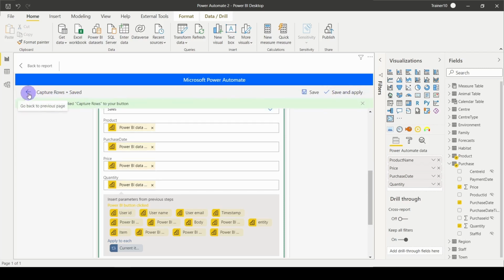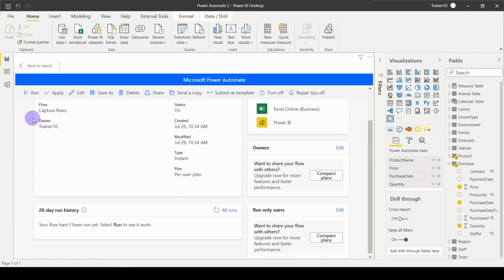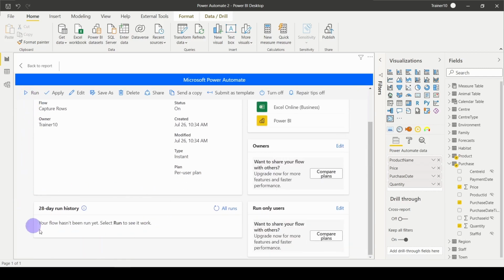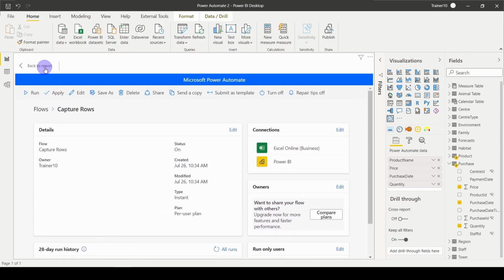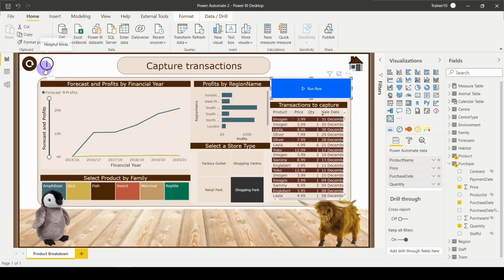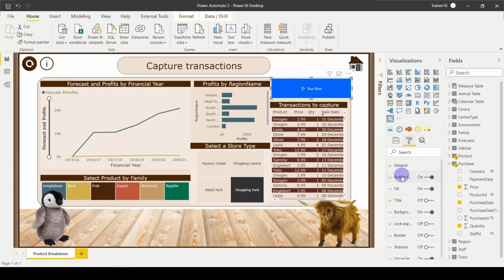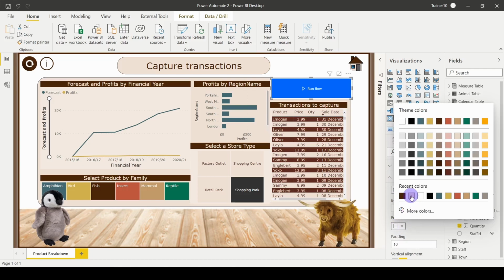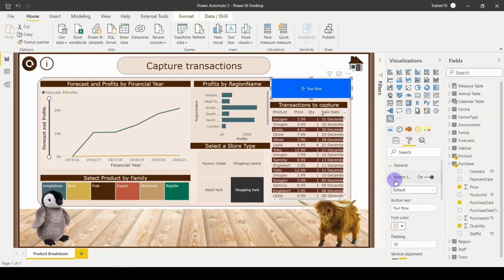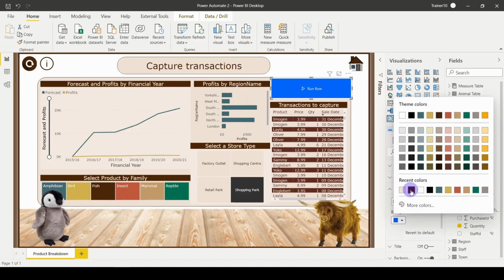Click on the little back arrow, and you see information about your flow. I've not run it yet, so that might be the next thing I want to do. Back to report. You'll see your button has now appeared. If you wanted to format your button, you could click on the little format roller. I'm going to go down to button text, and change my font color to match the rest of my scheme. To change the background, I'm going to minimize that. I'm going to go to fill, and change my fill again to match the scheme.